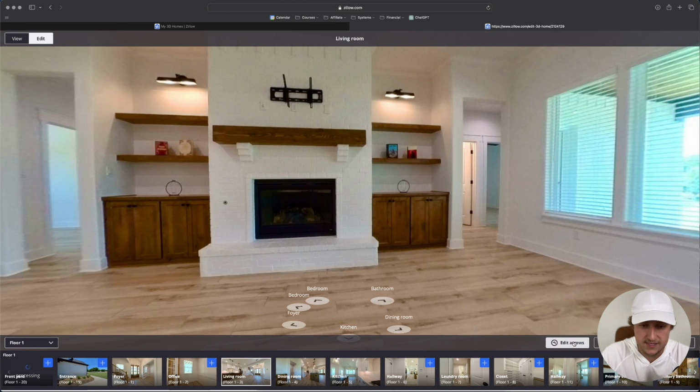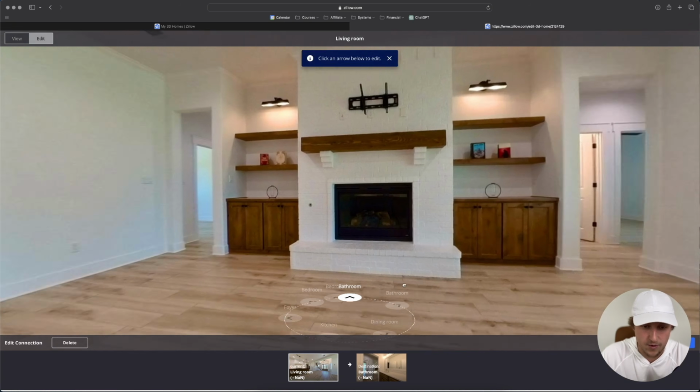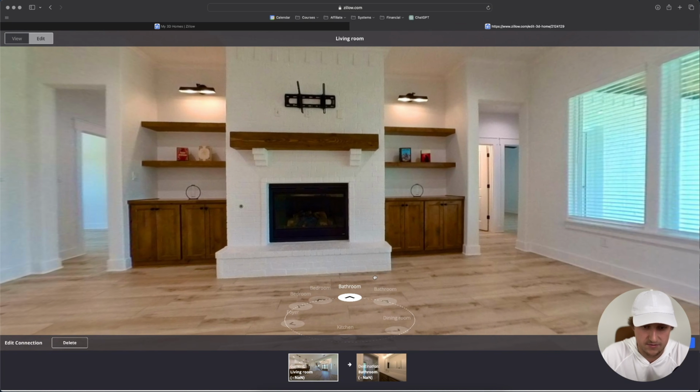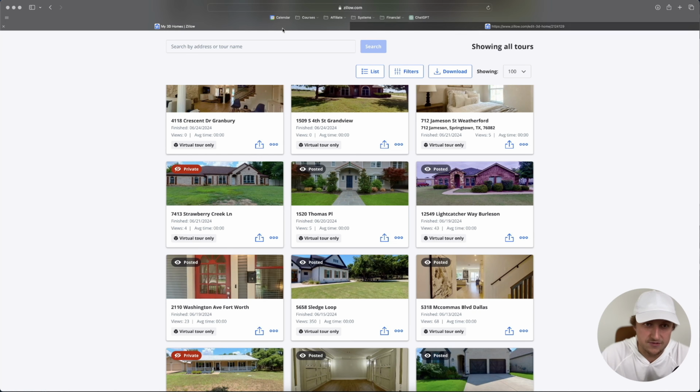With any of these scans, you can always edit the arrows. So if you want to click this arrow, for example, we could control where it's aiming if maybe that's not correct where the bathroom is. So you can go ahead and fix all of that. But other than that, the Zillow tour is ready to go.